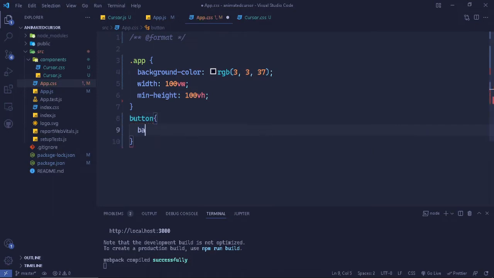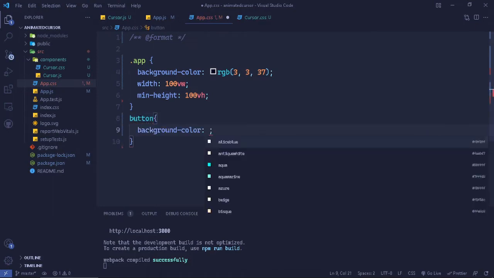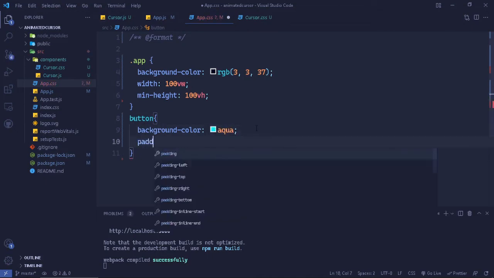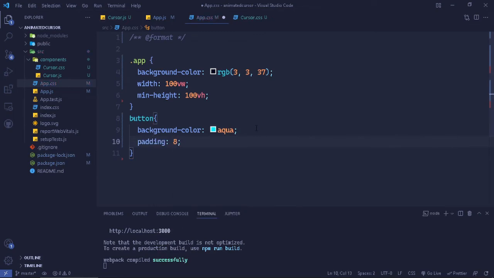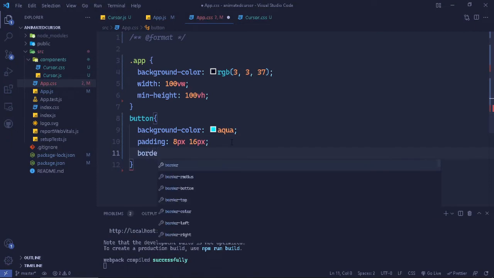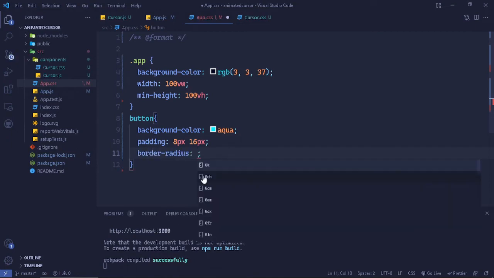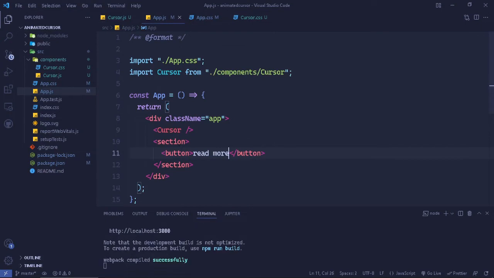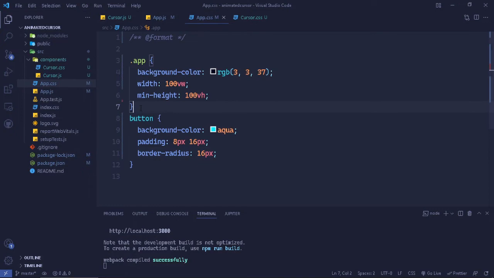I'll give it a background color of aqua. And then I'll give it a padding of 8 pixels top and bottom and 16 pixels left and right. Then I'll give it a border radius of 16 pixels. Then I need to style the section, so I'll proceed to my app.css and do that.